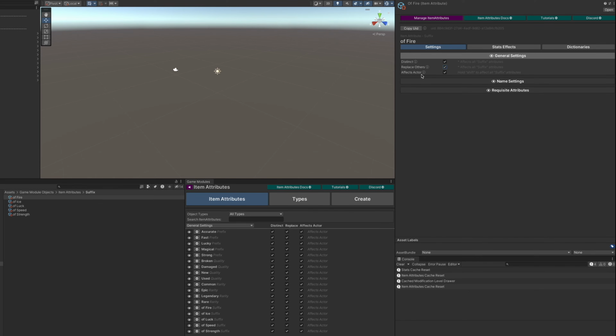The third option here is affects actor. When true, the stat effects will affect the stats of the actor directly. When false, it's going to affect the stats of the item which holds the attribute, and then the item object will affect the stats of the actor. There's a slight difference in final impact. Generally speaking, if the stats affect the actor, they're going to have a larger impact. And we can kind of visualize and think about that when it comes to these quality options here.